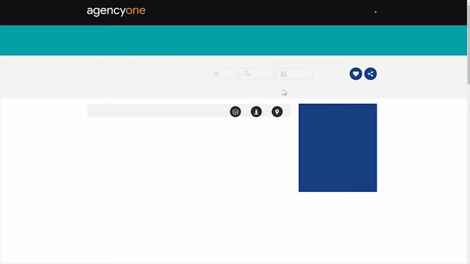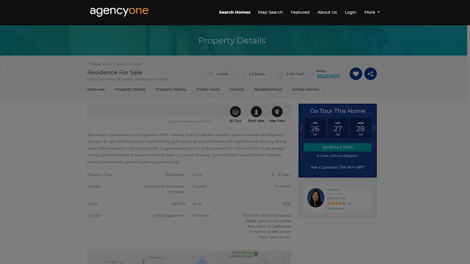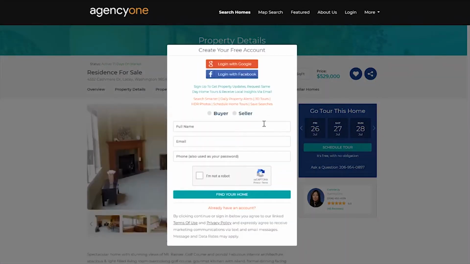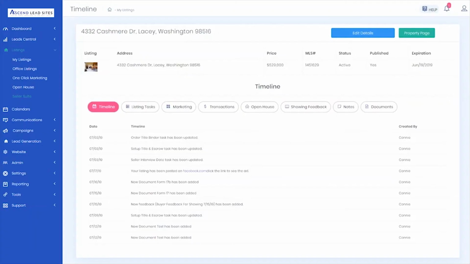Property page is just a photo of their site there. Okay. So going back to the seller suite, here we have a timeline. This timeline basically records everything that's been done in seller suite.